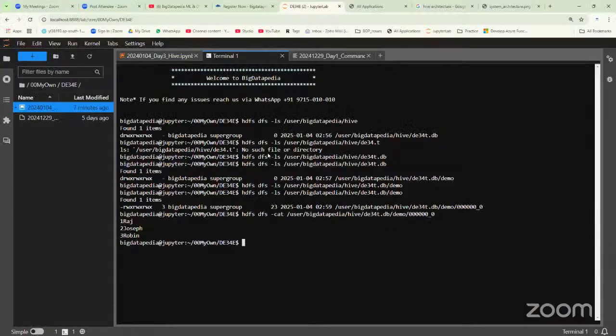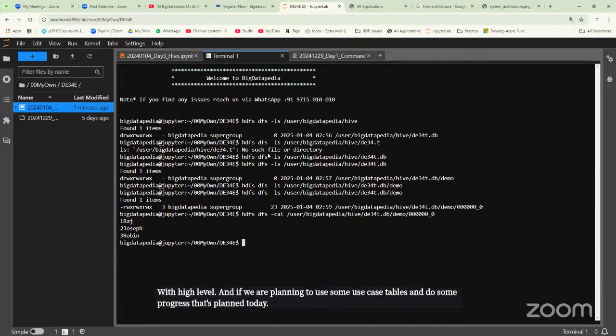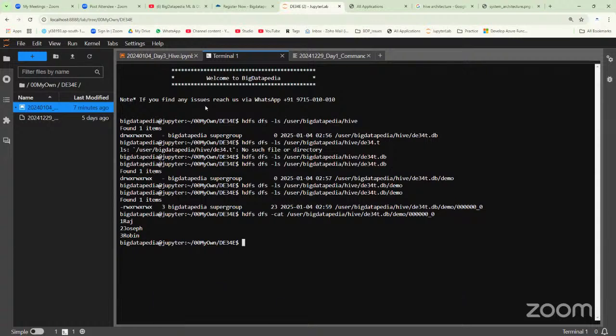Now what we are planning is to discuss some command practices at a high level. And we are planning to use some use-case tables and make some progress. That's the plan today. We will collect some sample data.